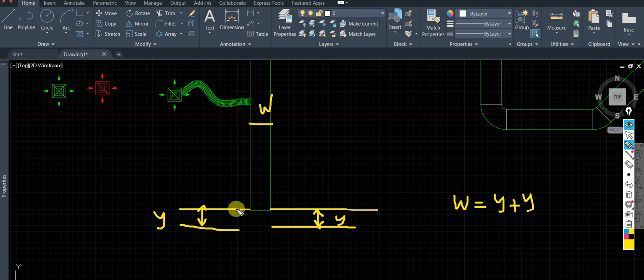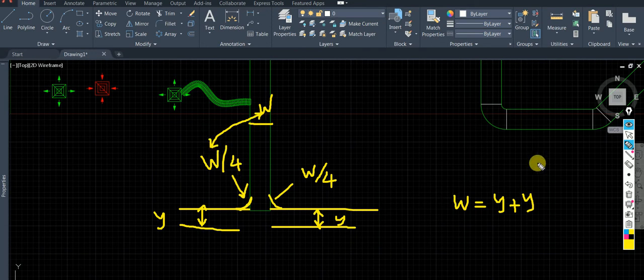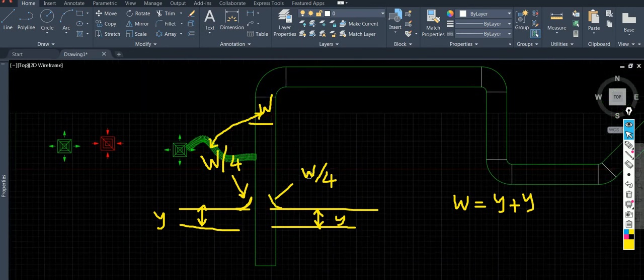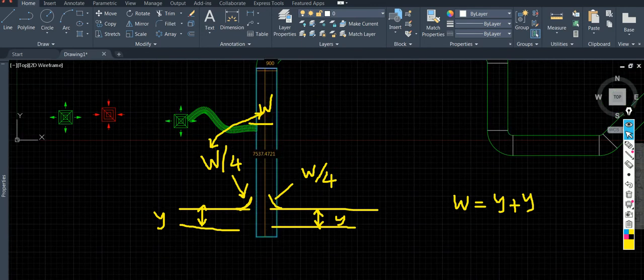But the condition is as follows. This is the most important bend. These are actually two elbows, so this would be W by 4 if you want a short radius. This is the most important: which W? The main branch W, this W. Let's first measure this. It looks like 900. It is 900, I believe. If you have confusion, just take 900.